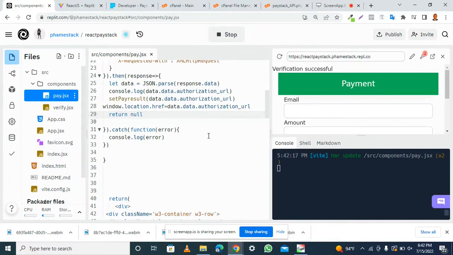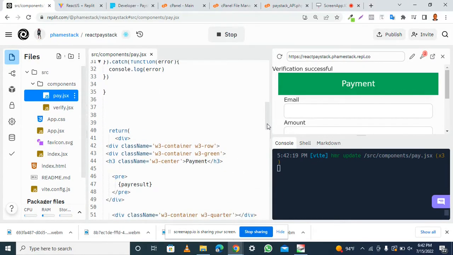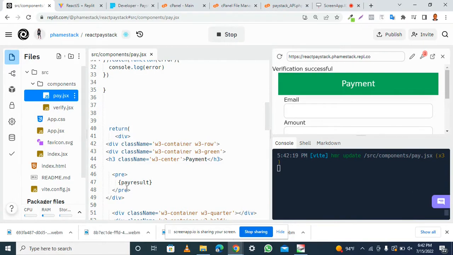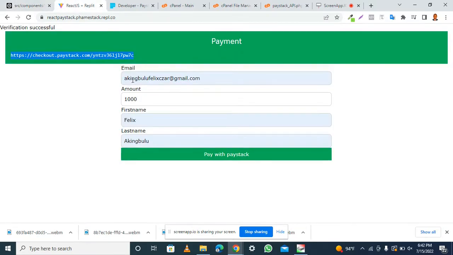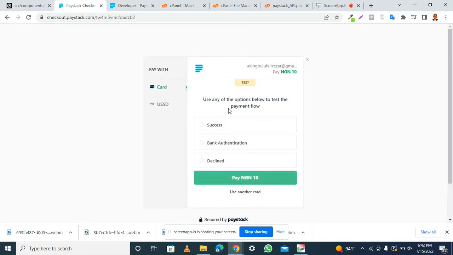So after doing this, we can decide to either comment this out, but we are going to leave this state variable. So let's go back to our browser and try to click on the button again. As you can see, we have successfully been redirected to the checkout page. You can see now we have this.